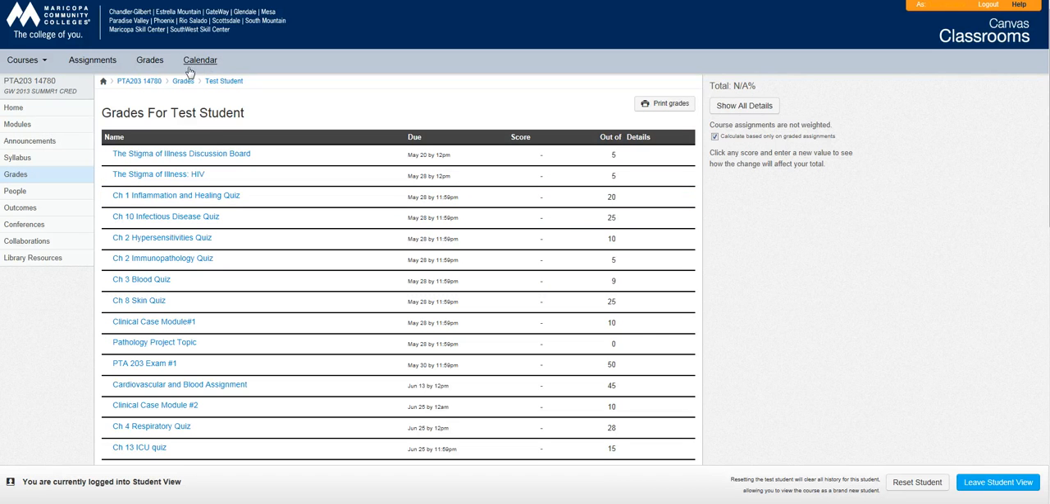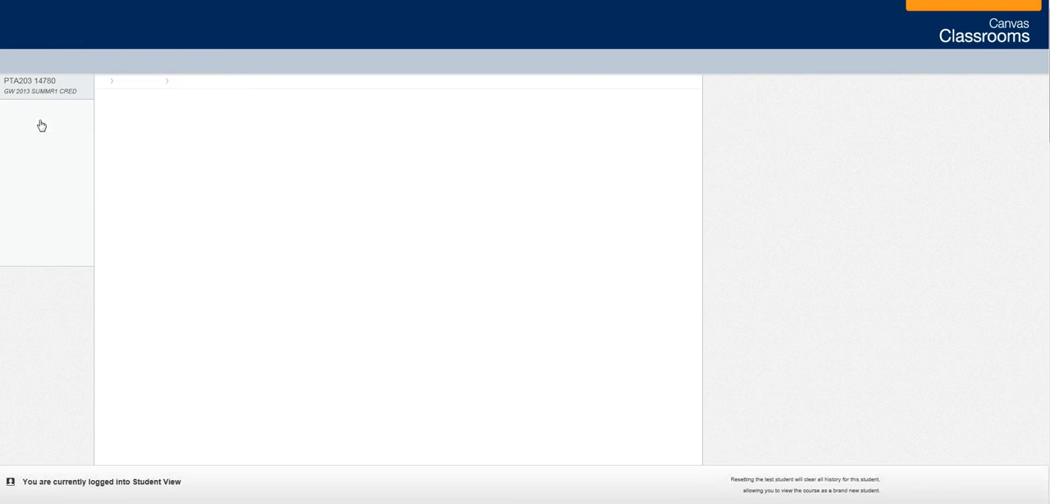Oh, and if you do want to look at a bigger view of the calendar, up here you can click the calendar tab and that will take you to a bigger view. Let's look at the modules.